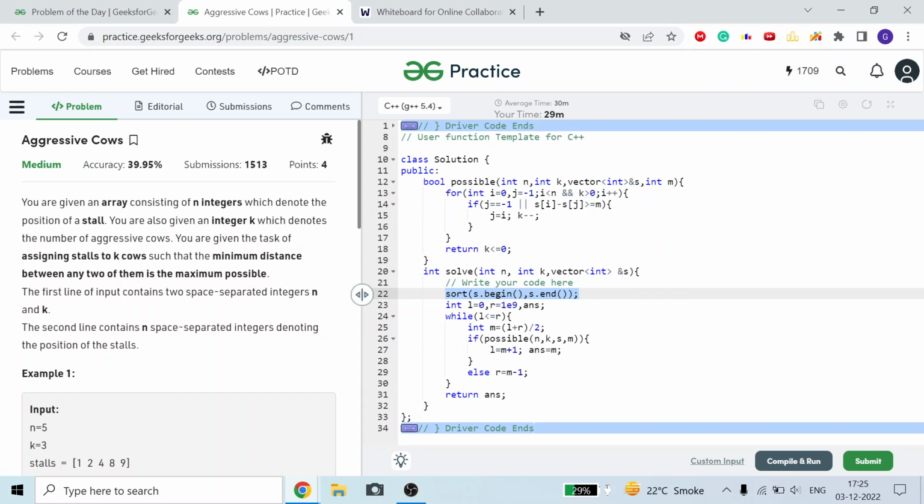Okay, now L is equal to 0 and R is 1e9, since the minimum distance can be from 0 to 1e9. I will take an answer variable. Now while L is less than or equal to R, I will find the mid number m, and check if it is possible to assign n stalls to k cows, where the stall distances are s, with minimum distance between any two cows being m. If it is possible, I will check for more further distance, and the answer will be m, meaning m distance I can assign, but I will check for more answers as well. Else if it is not possible, I will try some smaller distance between them, that is, r will become m minus 1.